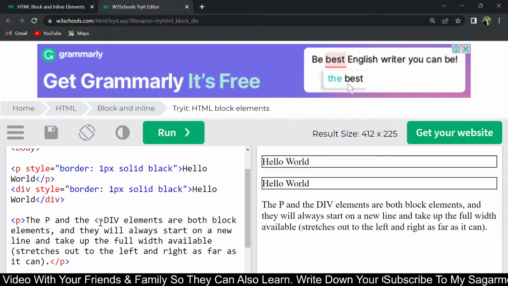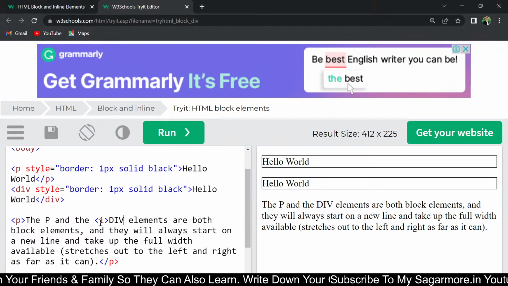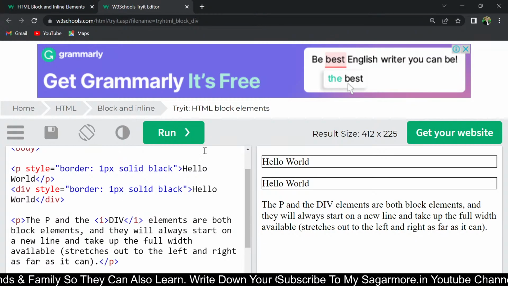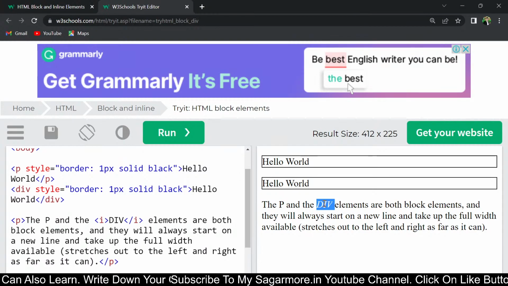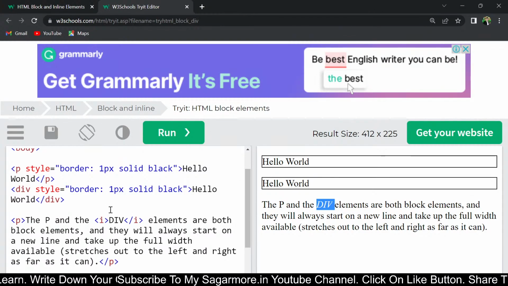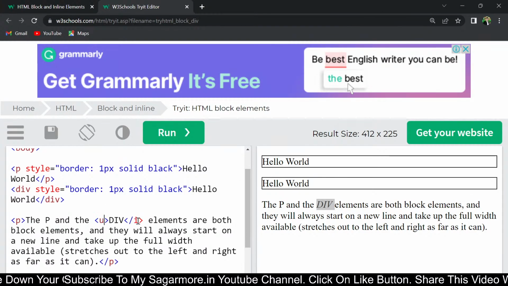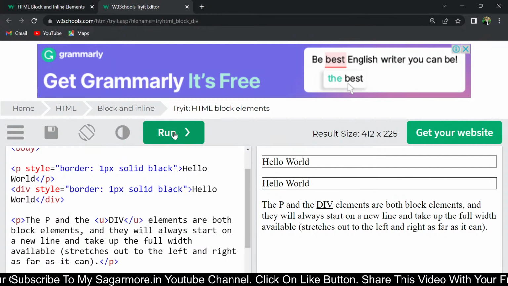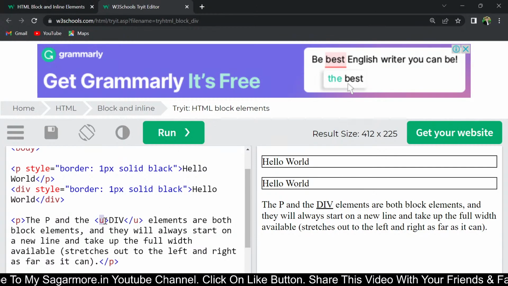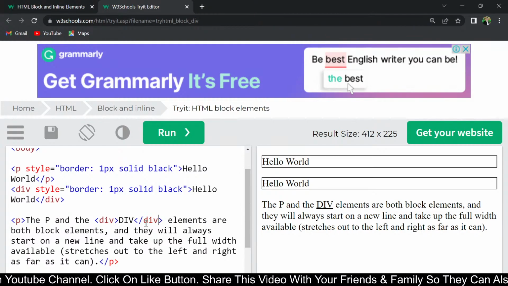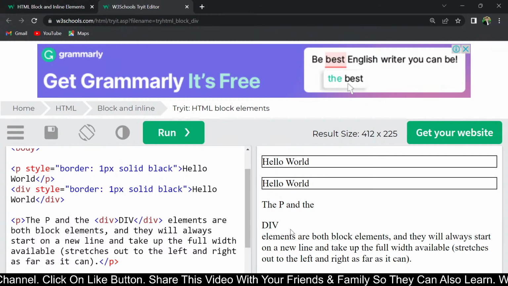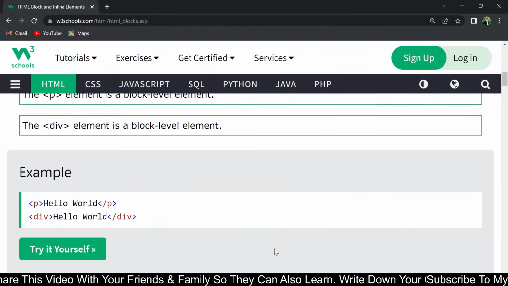So let's say the i tag. If we write the i tag, then it is an inline element, so it will not move this div content to the next line. And if we have the underline tag, that is also an inline element. But if you consider a div tag here, in that case, if you write it, it will move the line itself to the next line. So that is the characteristic of a block level element.